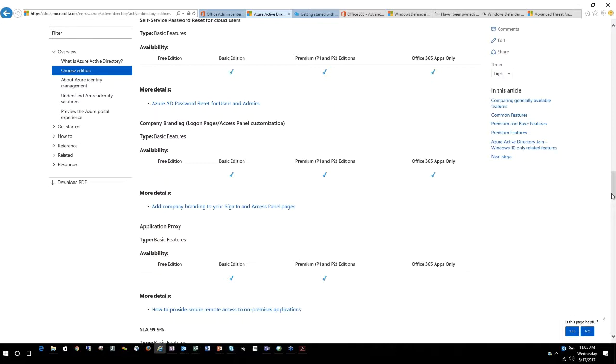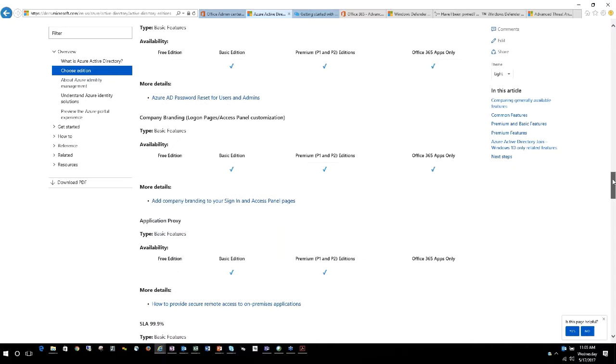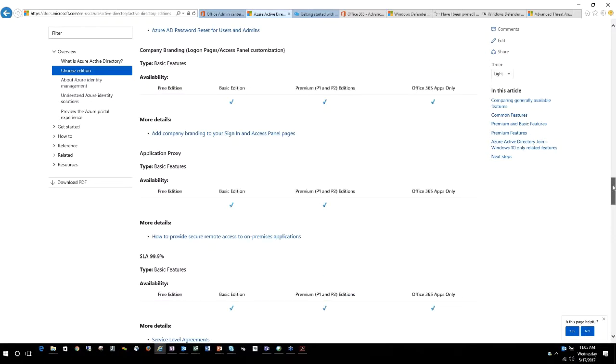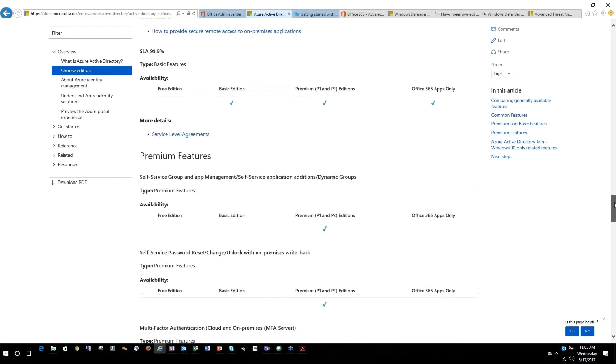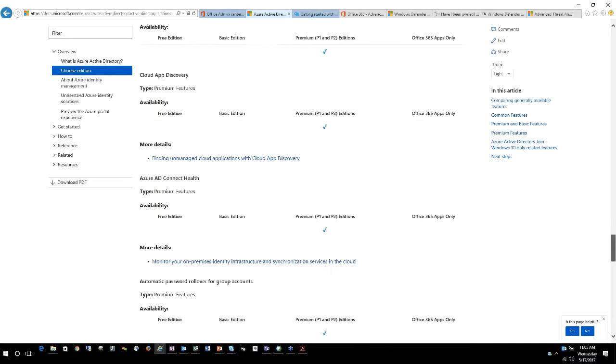Also, the Azure Active Directory Premium gives your organization a feature set known as identity protection. Identity protection, as you can see here on the identity protection side, is going to allow you to have visibility into your end users' login patterns and behaviors.